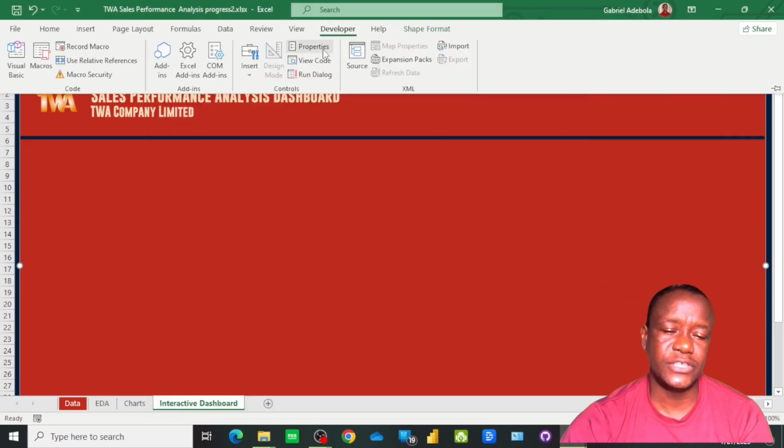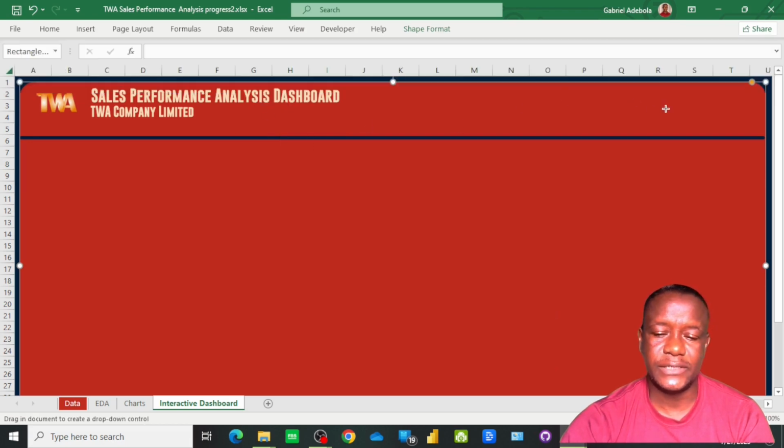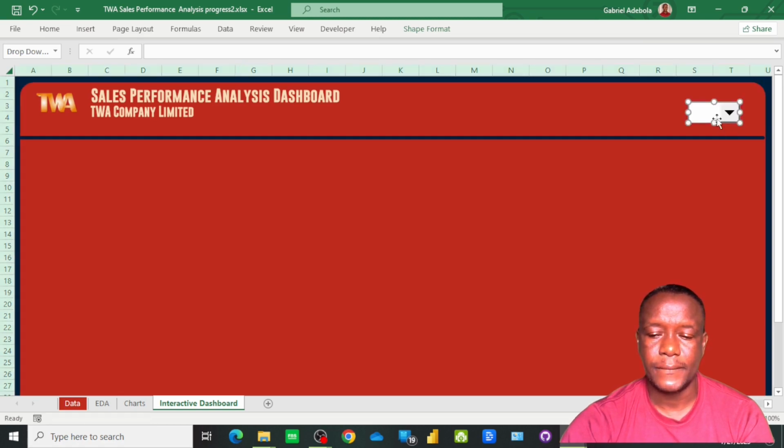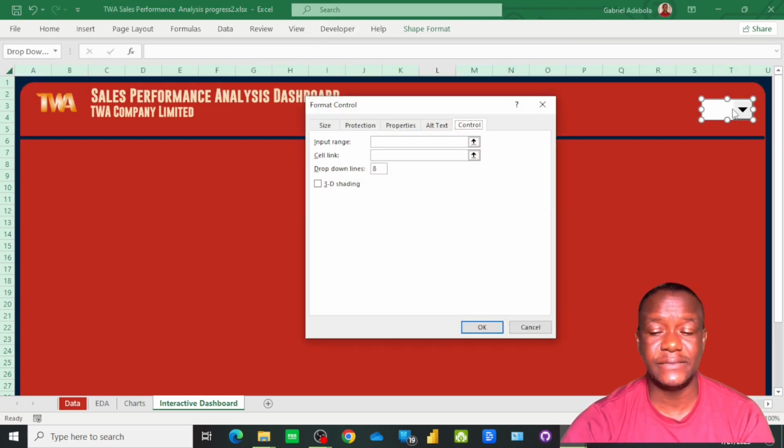So now it's here, so you just click on it and then come to insert. Then you can see the combo box here, and you click it and draw it here. Can you see? I think I'm okay with this. You can take it to the edge like this. All right, so now the next thing is for us to link it to what we are talking about. So you go back and click on properties, make sure that it is highlighted. If it's not highlighted, right click is the only thing that can highlight it. All right, so you just click on this.